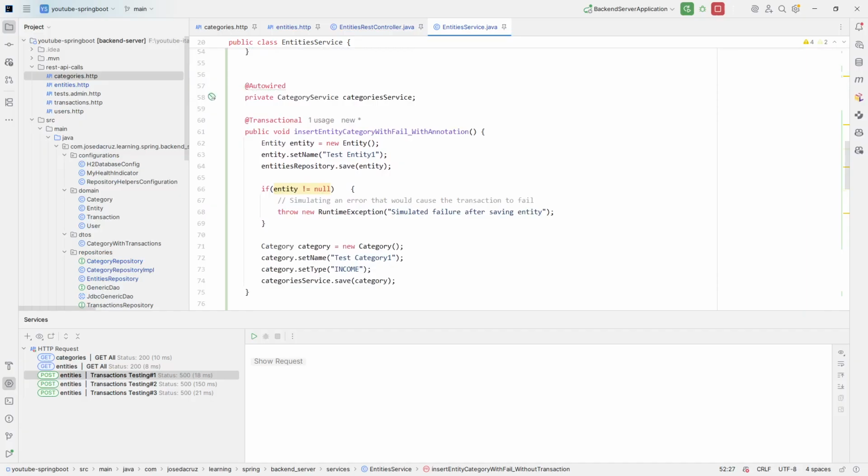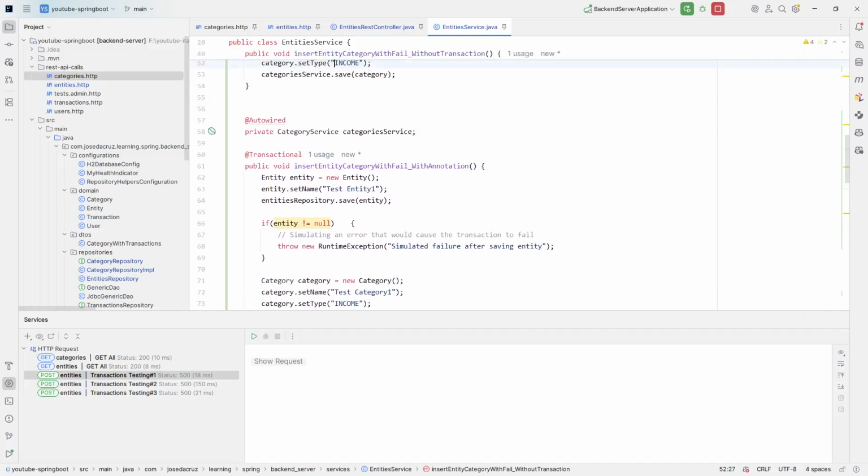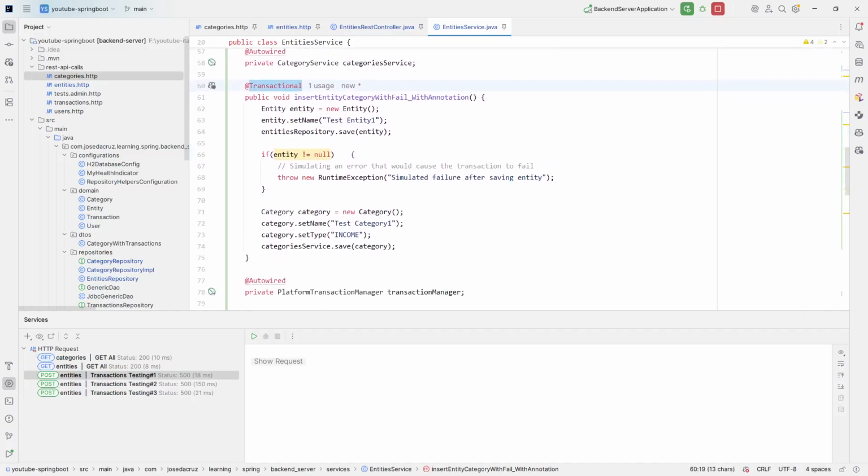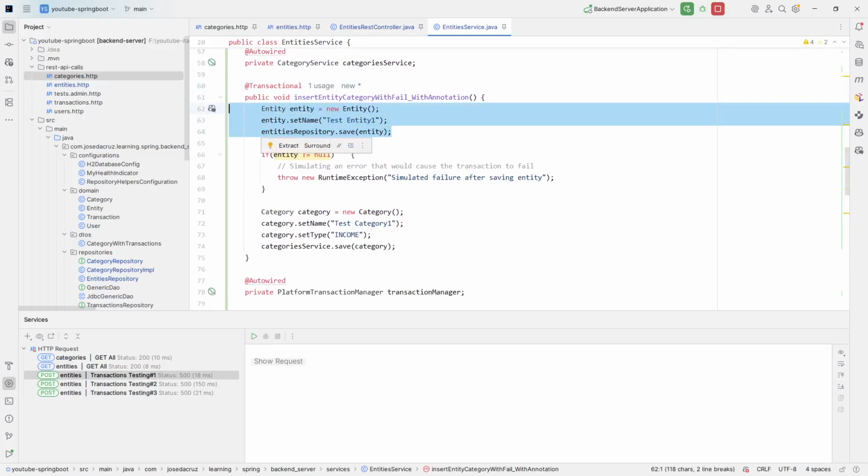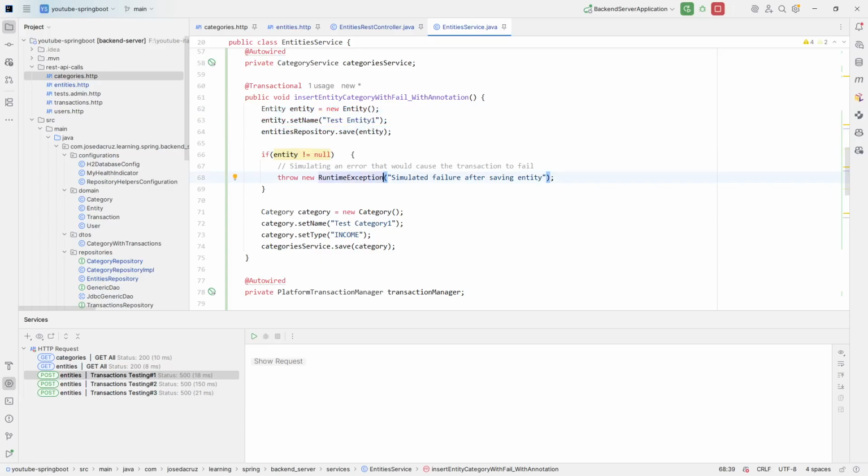Okay, now I created one which is called the with annotation, the transactional one. It's the same code, and we expect to not see this entity there, because it's a runtime exception, so it will throw an exception, and the proxy behind this transaction should roll back, should go to the database and say to the database, please ignore the entity.